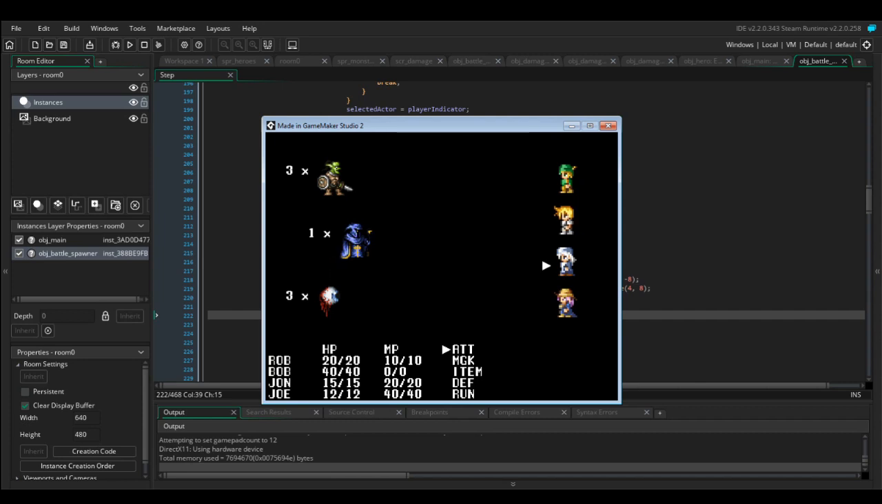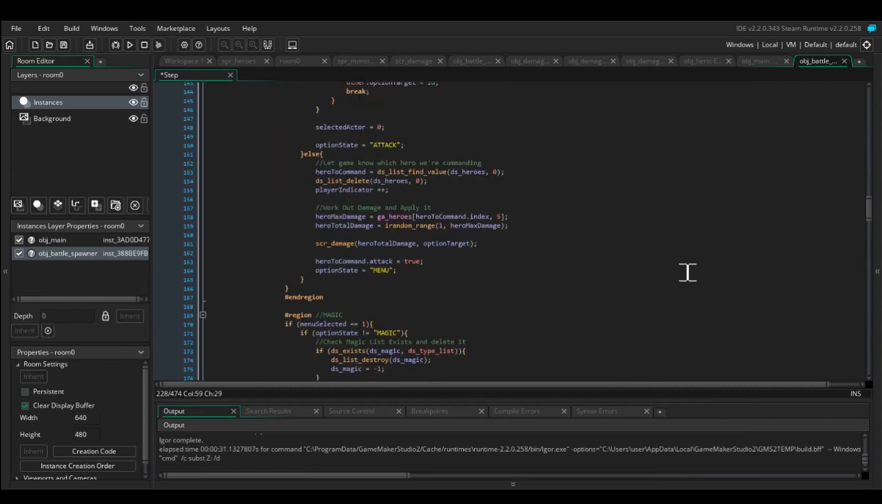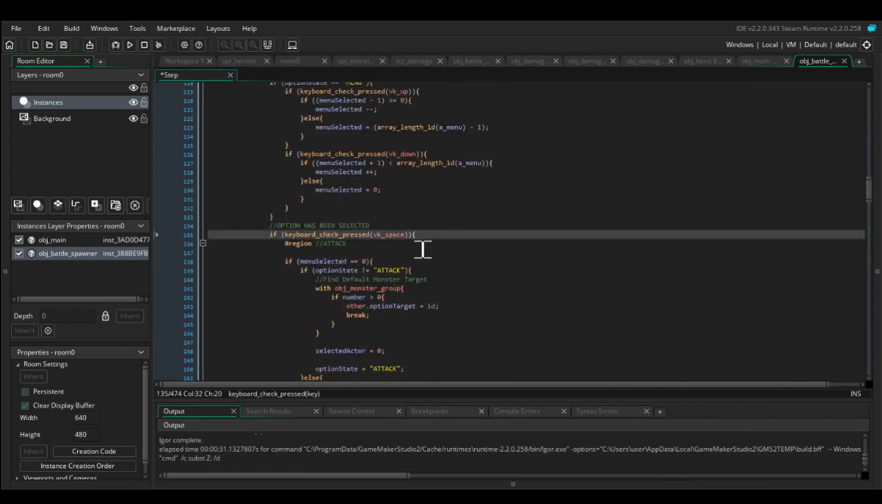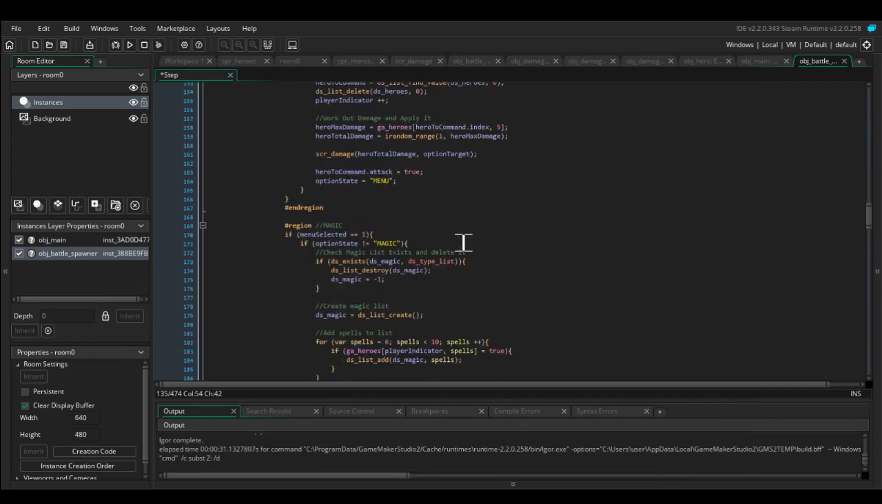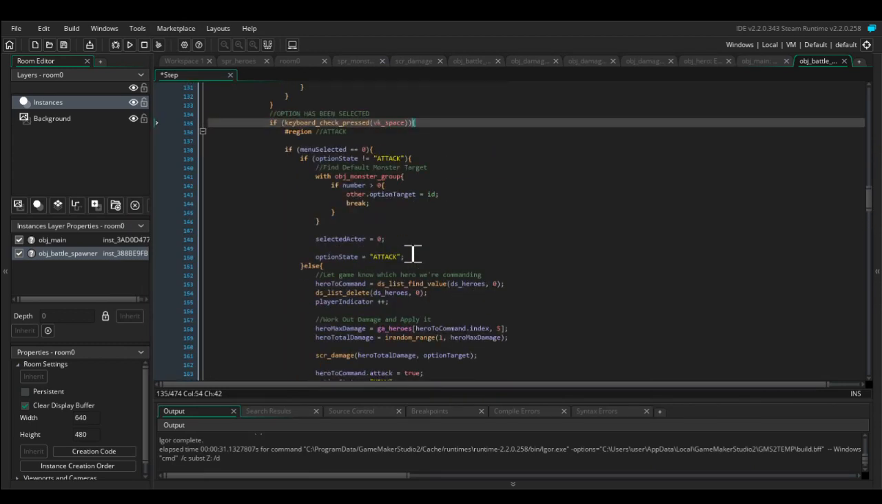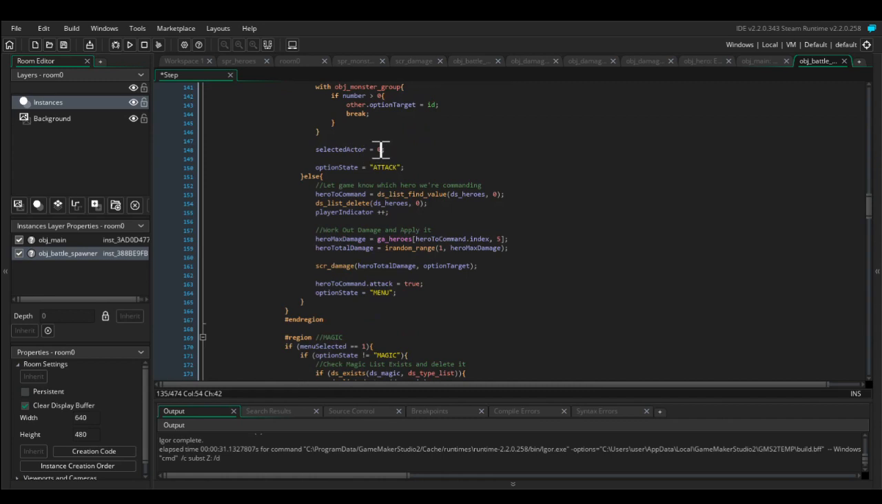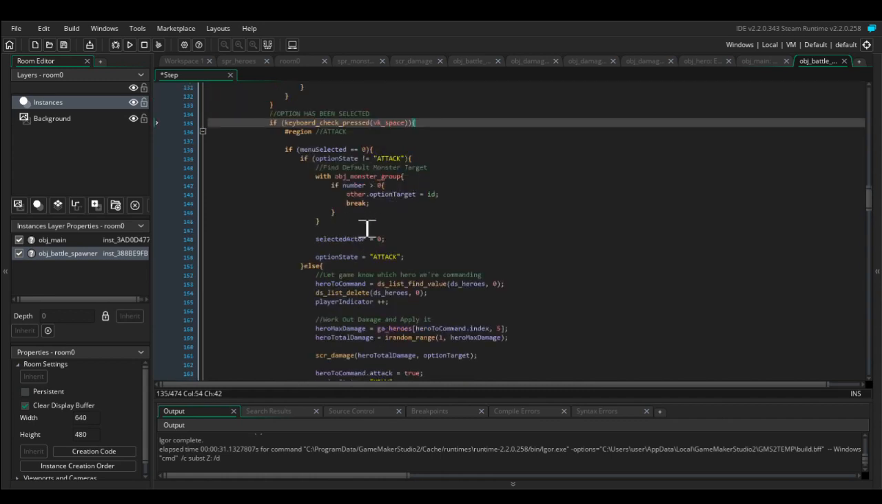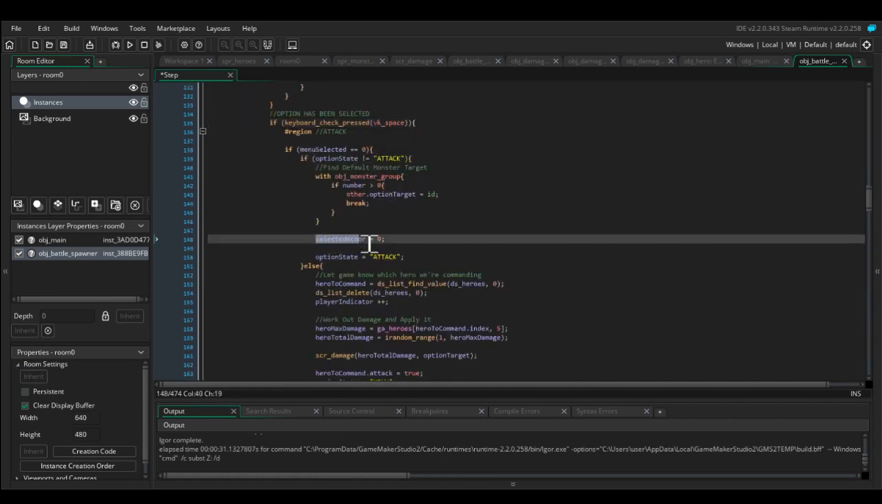The second bug, I'll show you now. Whenever we go to select a monster, if we press up, it won't register the first command. Press up again, it will. So the way to fix this is inside our keyboard check pressed event again. Scroll down to, we want attack first actually. It's right here. So we're setting the selected actor to 0. This is what's causing the problem.